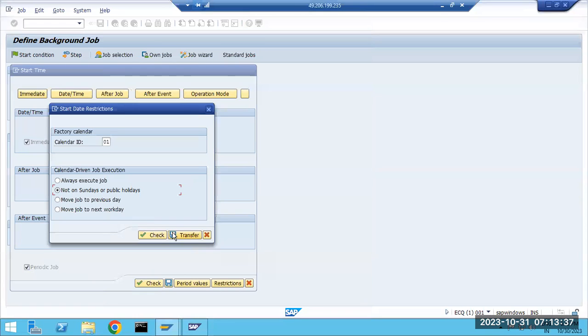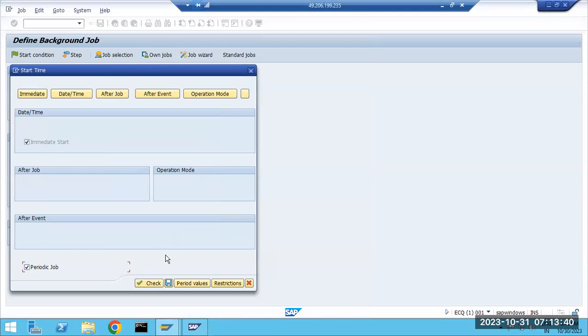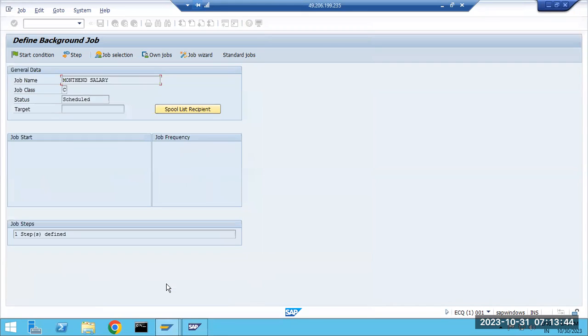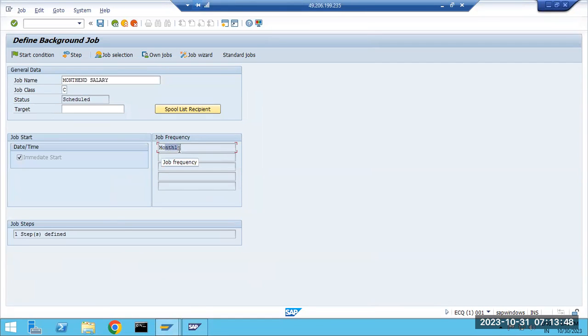So not on Saturdays, Sundays. Okay. So then restrictions also I have given. I want to run the job immediately, month end, right? You have given the frequency as monthly, right? Immediately you need to start from today, then next month it will start, right?